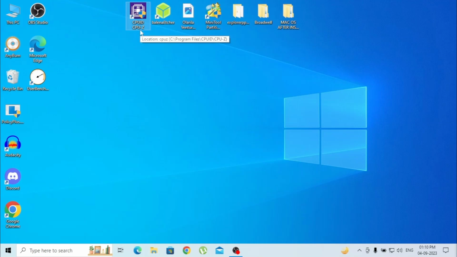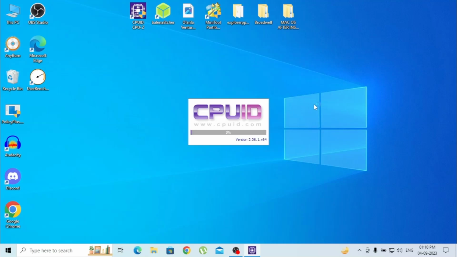So now we'll start. Just watch, and whichever tool I download, you also download it and continue with your Mac OS. Now we'll open CPU-ID. A prompt asks yes or no, just click yes. First, download CPU-ID and install it.